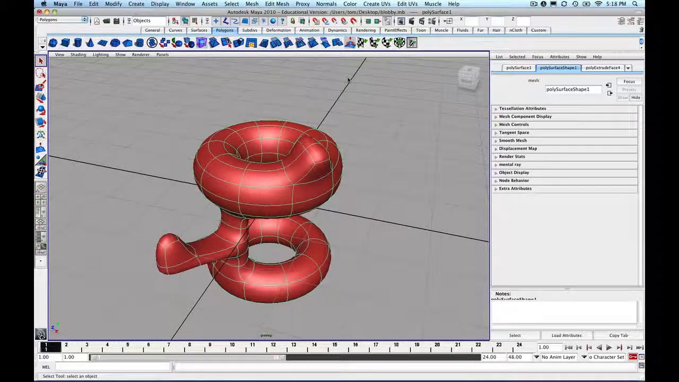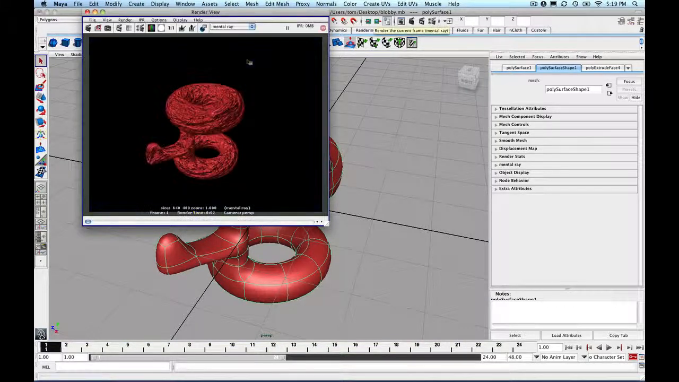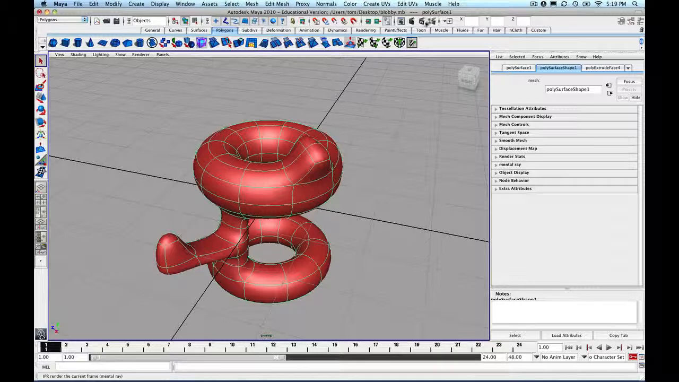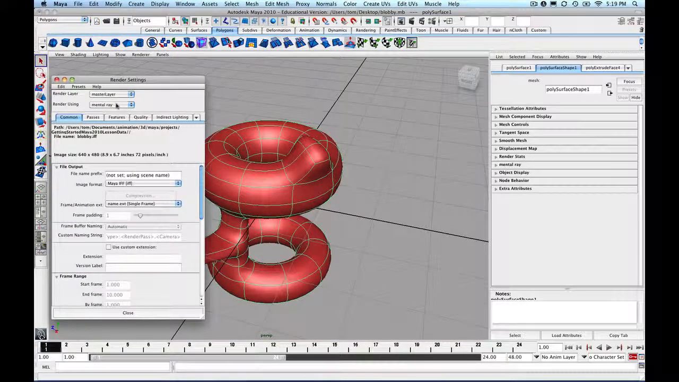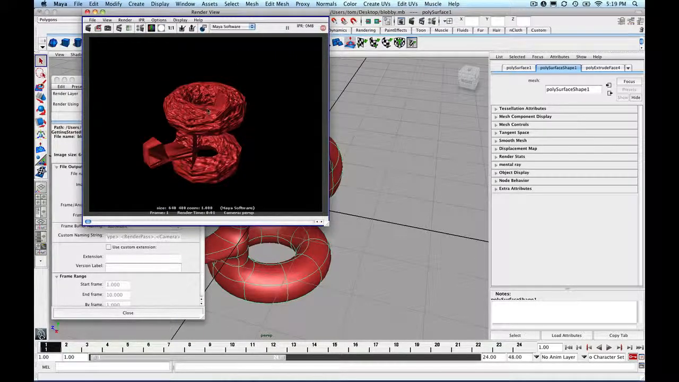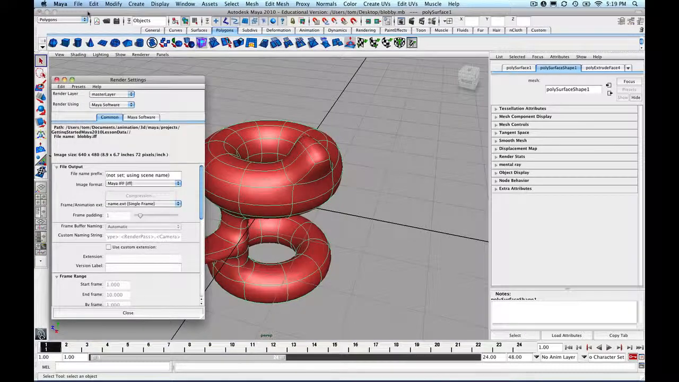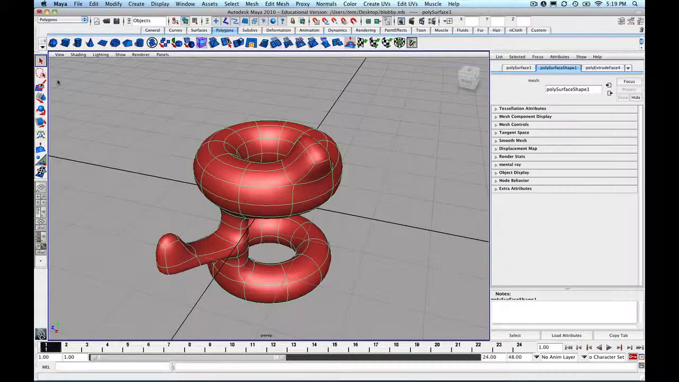Oh, notice that also that was with Mental Ray. Let's see what this looks like if I switch this over into just Maya software. Let's try it out and see if we get any difference. Yeah, you can see that it looks a little different with Maya software versus Mental Ray. So again, just goofing around with those and seeing what the result is is a great idea.